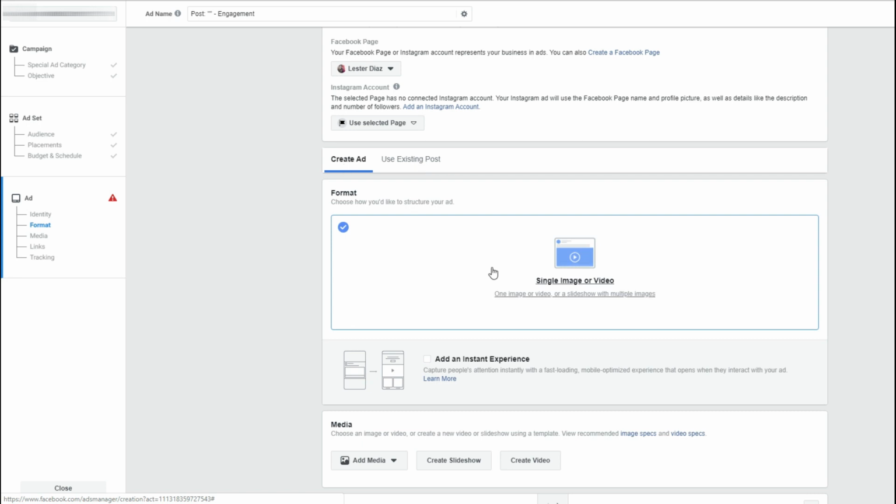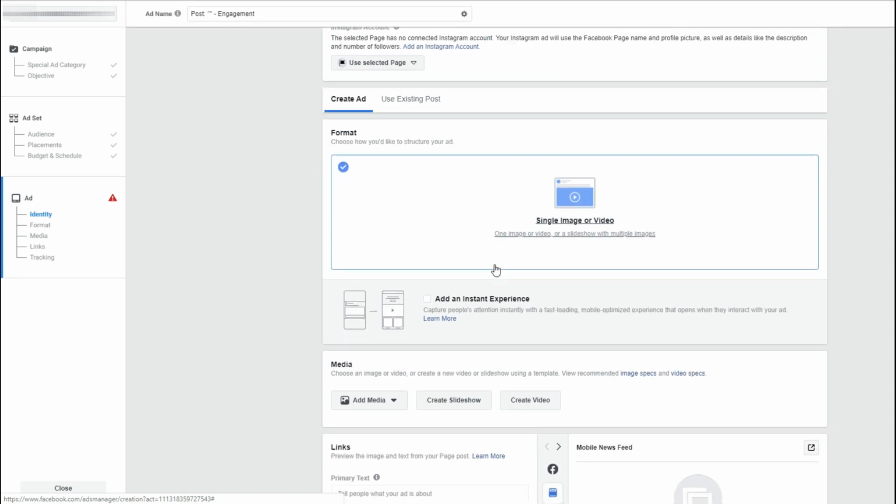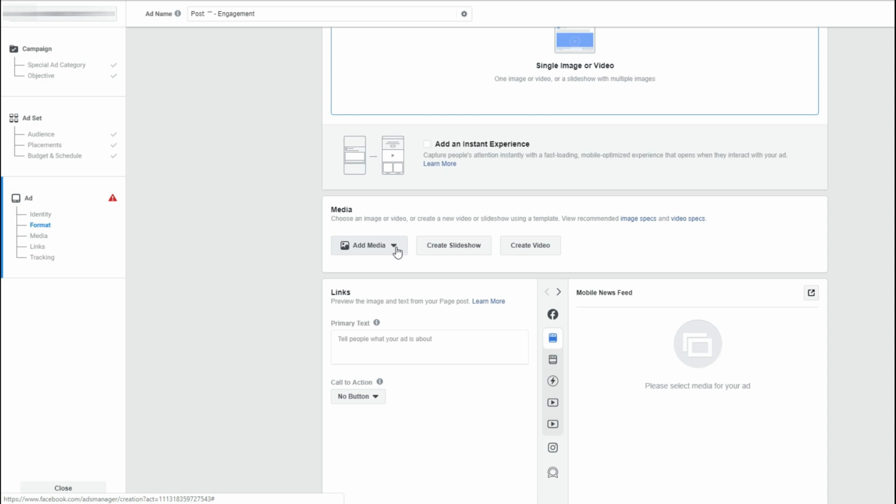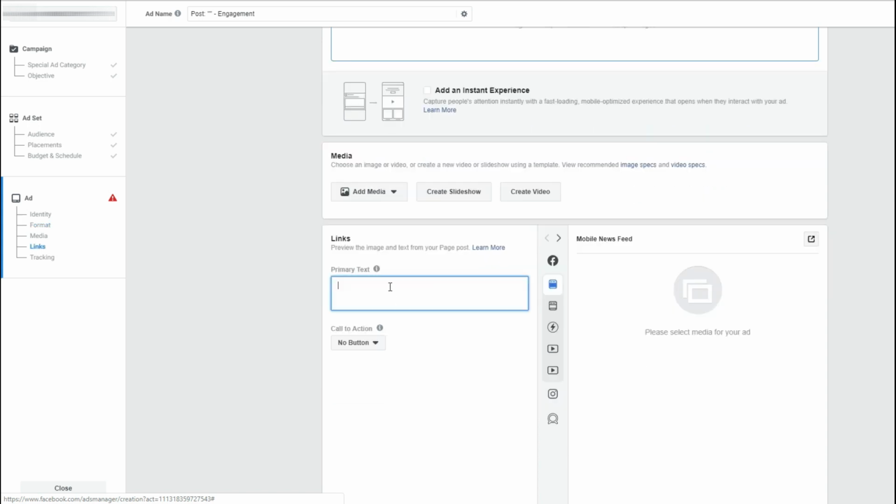Otherwise, you can just create a single ad, and for that you can just simply add a media, which basically means that you can select a picture from your computer or from within the Facebook library. They have a bunch of pictures that you can utilize for your ad. You can also select a video if you wanted to promote a video, and then you would just tell people what your ad is about.